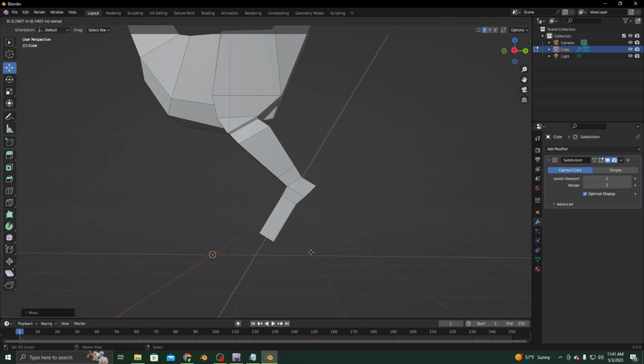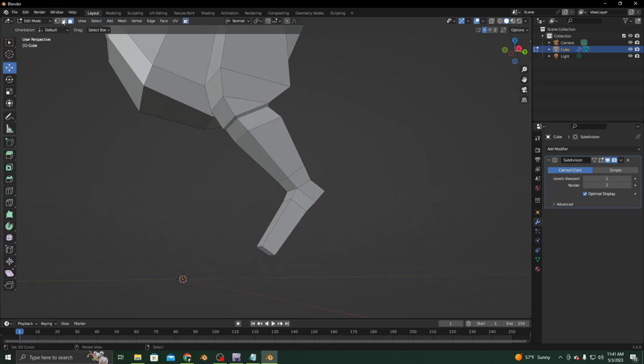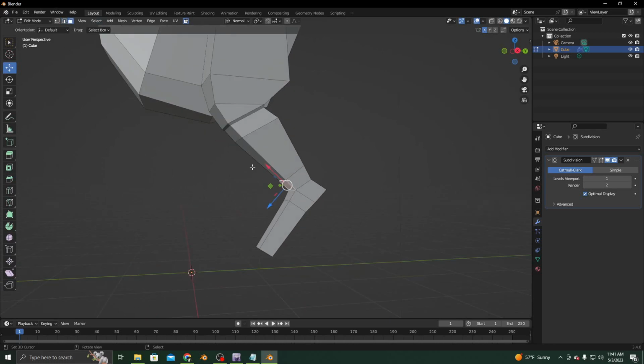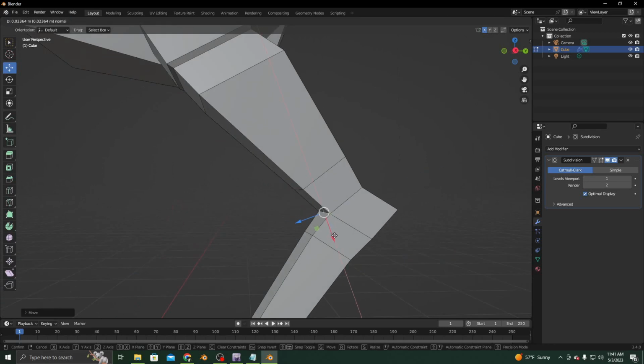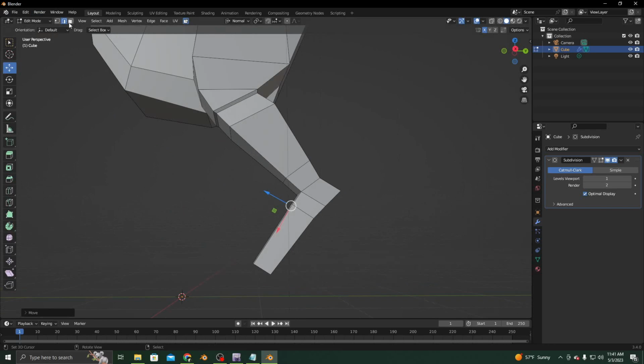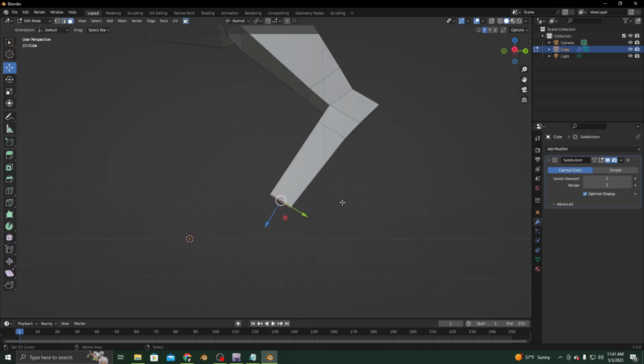E, S, and sometimes you'll have to do a little shaping in between. And then maybe right here as well. Oh, select edge. And then we're going to start by making the beginning of the foot.